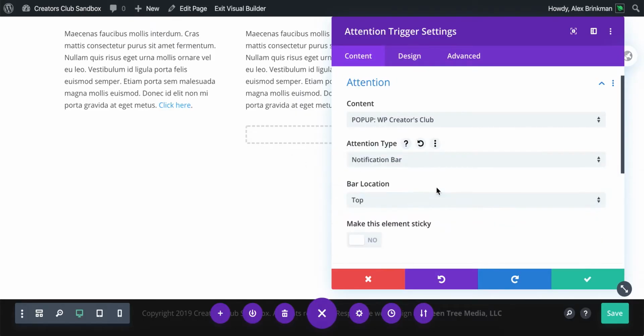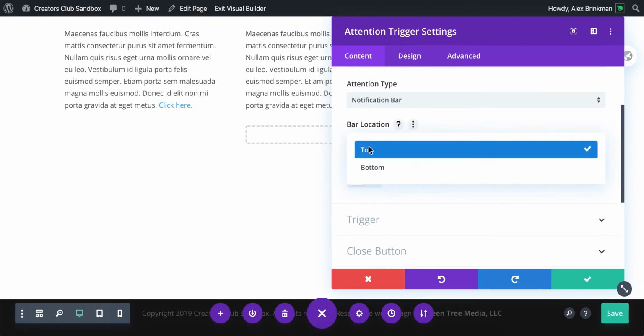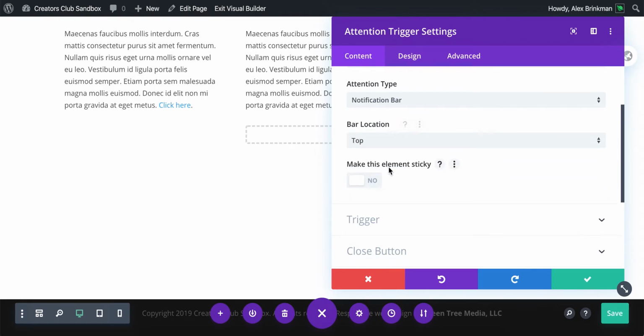If you set it to a notification bar, you get a couple different options. Do you want the bar location on the top or the bottom of the page? And do you want to make it a sticky element that follows you? Completely up to you.